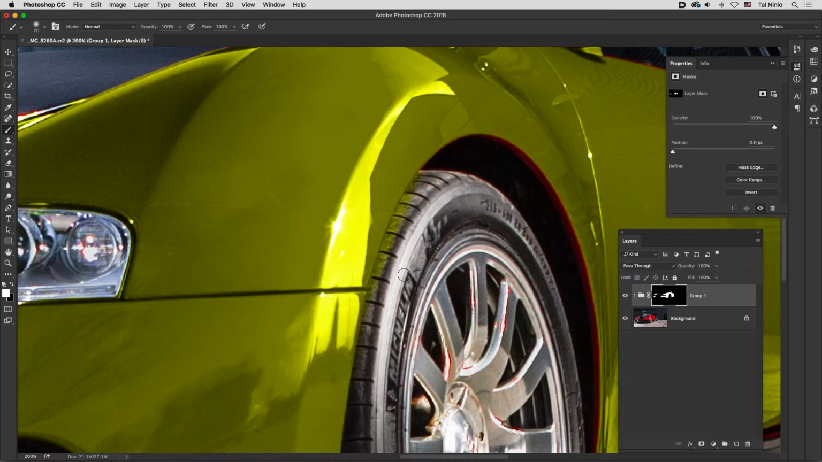Oops, I got it wrong. Click the X key, switch to black, and exclude the areas I don't want. X again, back to white, and I add more areas to the mask that will be colorized in my yellow.